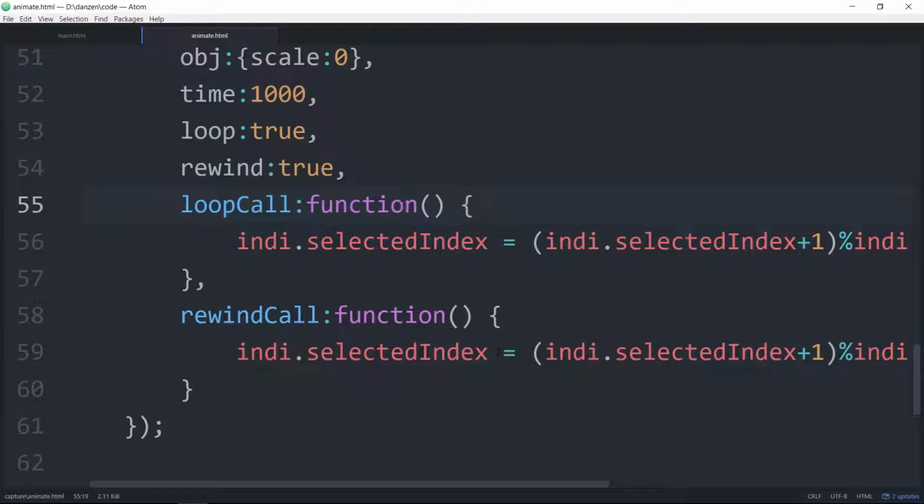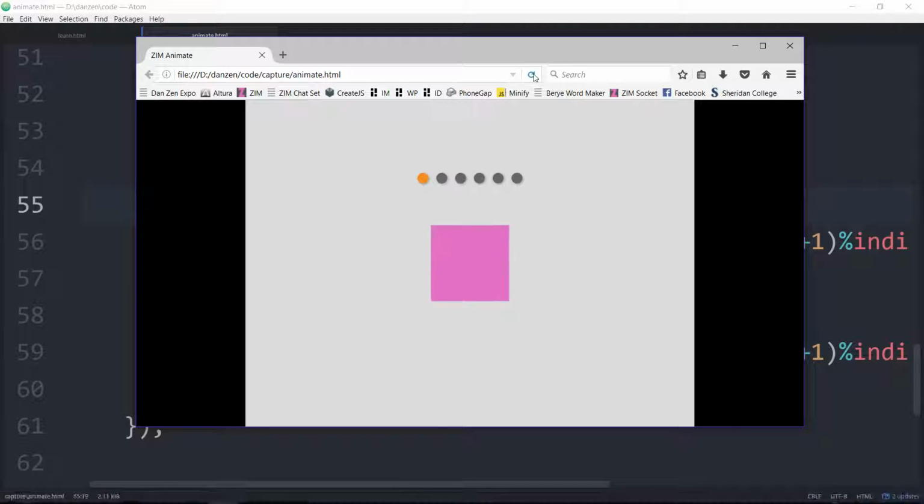and a rewind call, and they're both advancing. So now it's going to just advance twice as fast. It advances there, it advances there, it advances there, it advances there, it advances there. So on both sides, we're advancing.